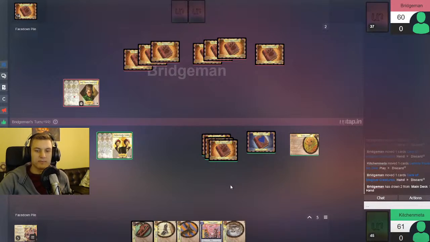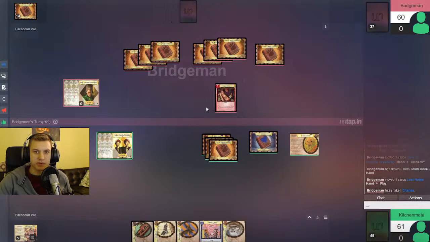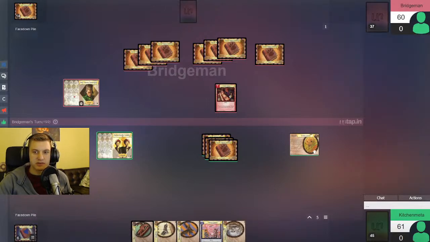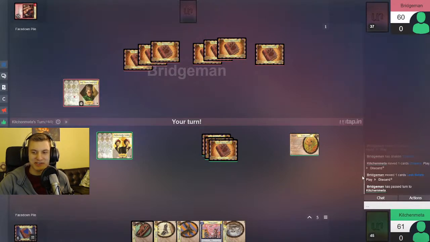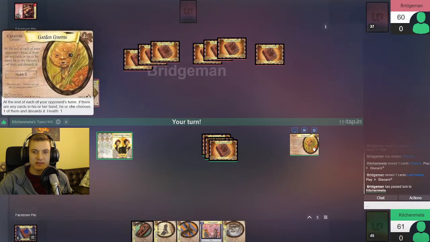And also, now that we're finally at 4 power, we can actually start applying pressure with the creatures. Maybe it's a tough choice. He's thinking about which one he wants to use. Okay, he chooses Lost Notes, and gets rid of our charms. So we're locked out of our charms cards again.